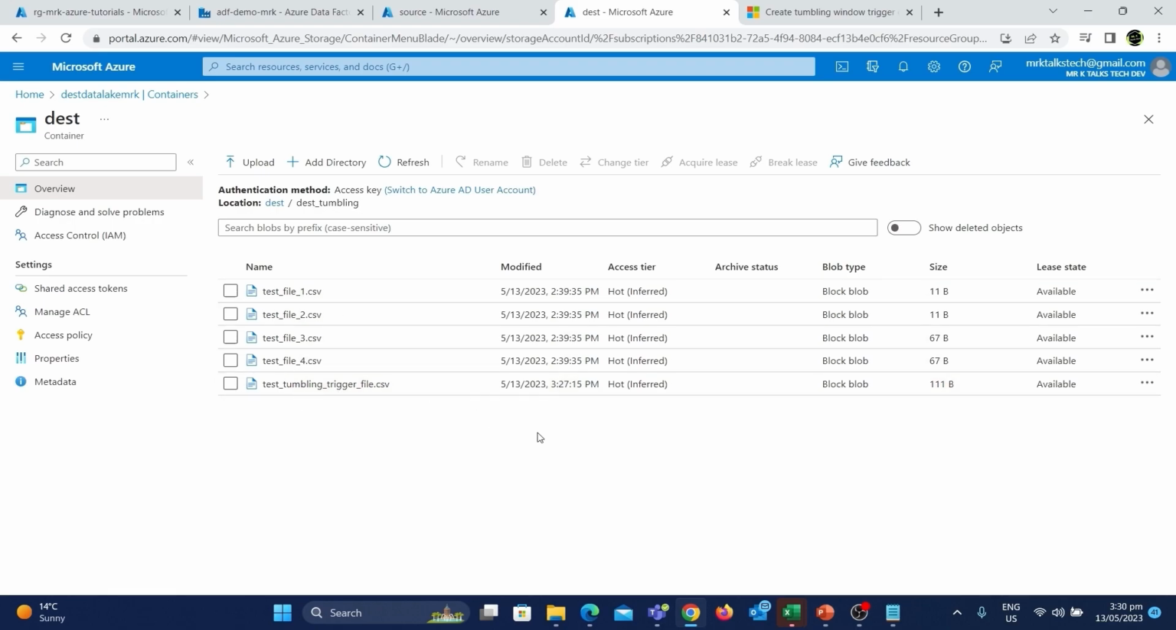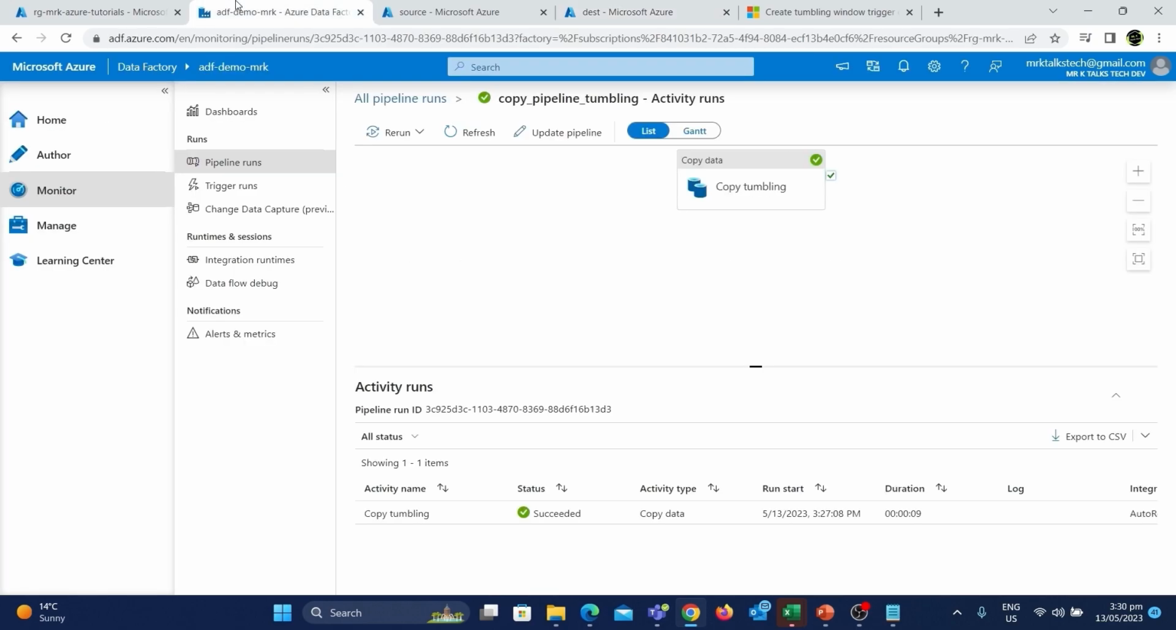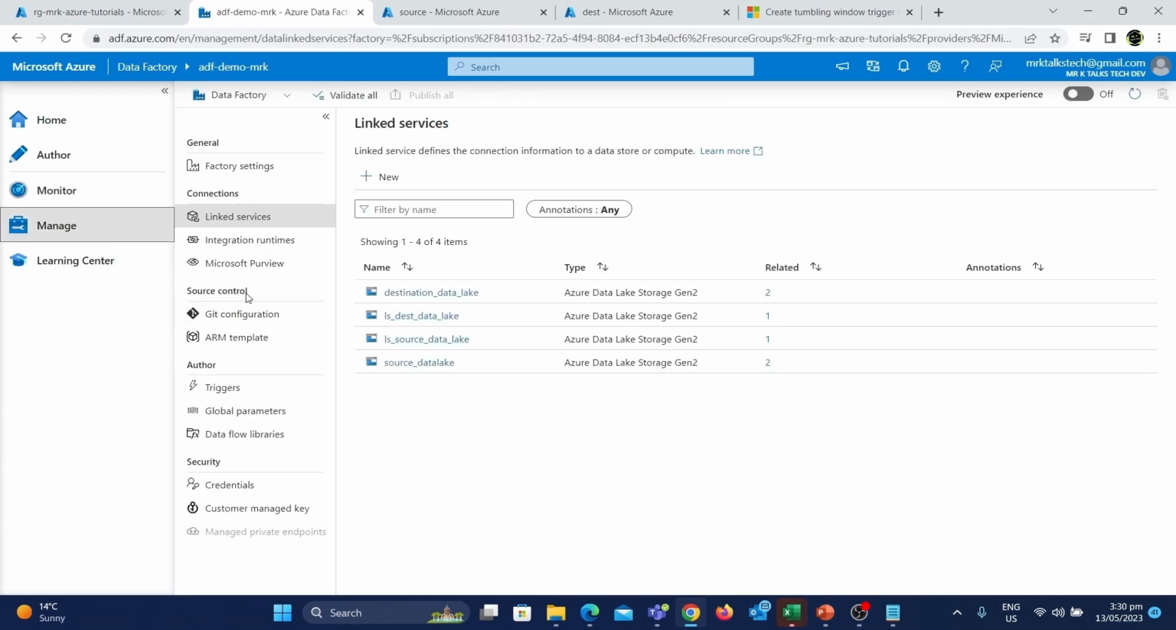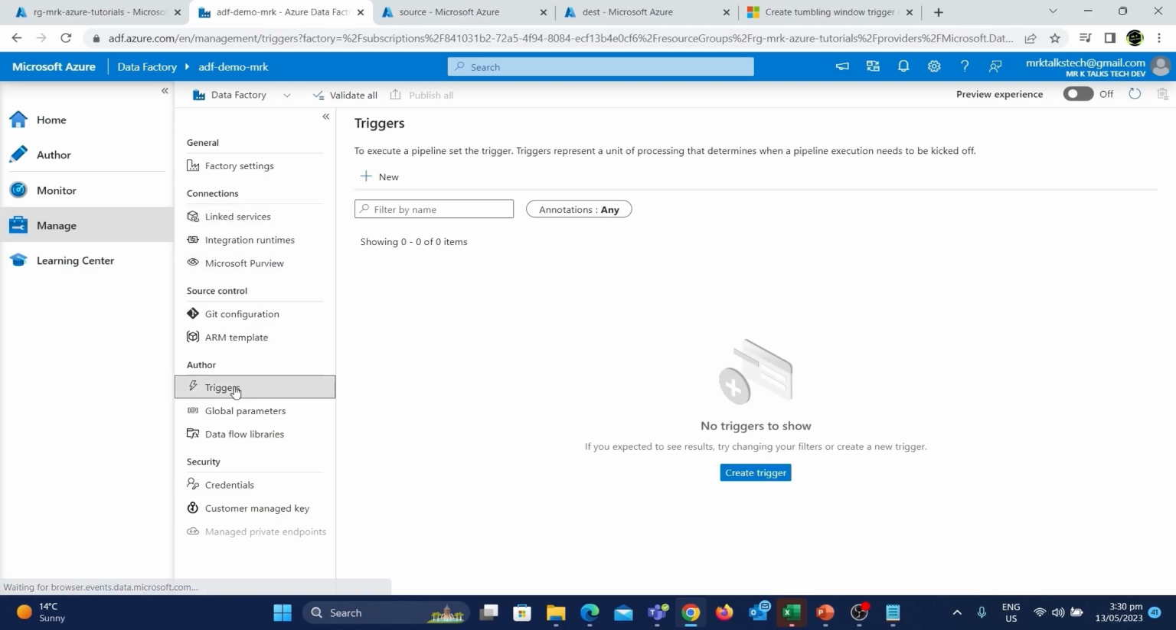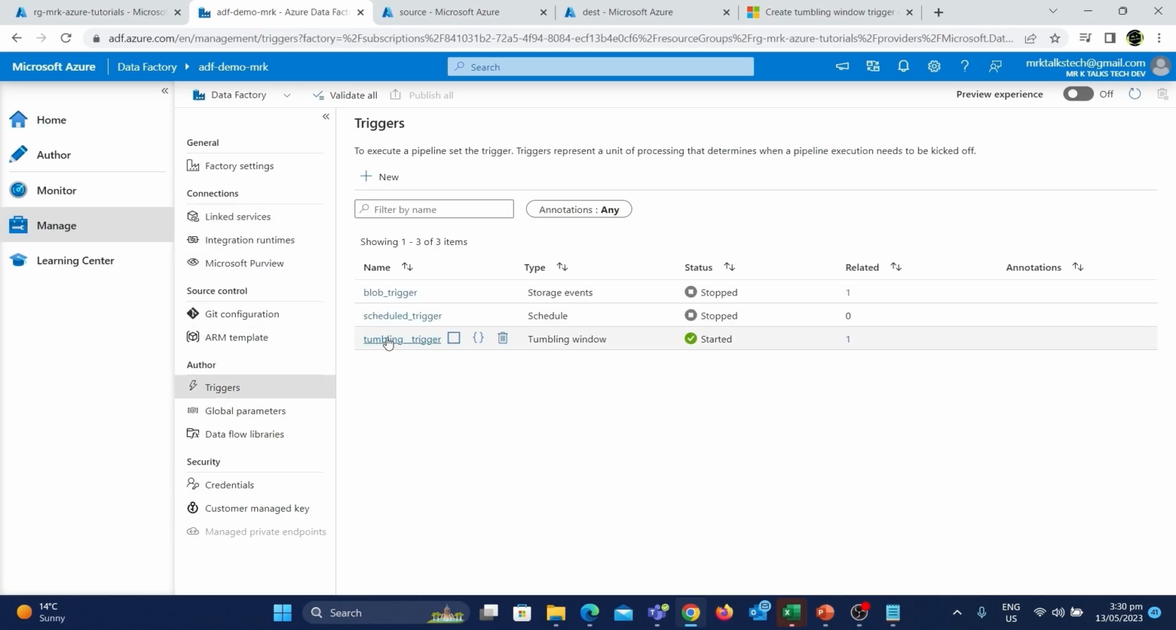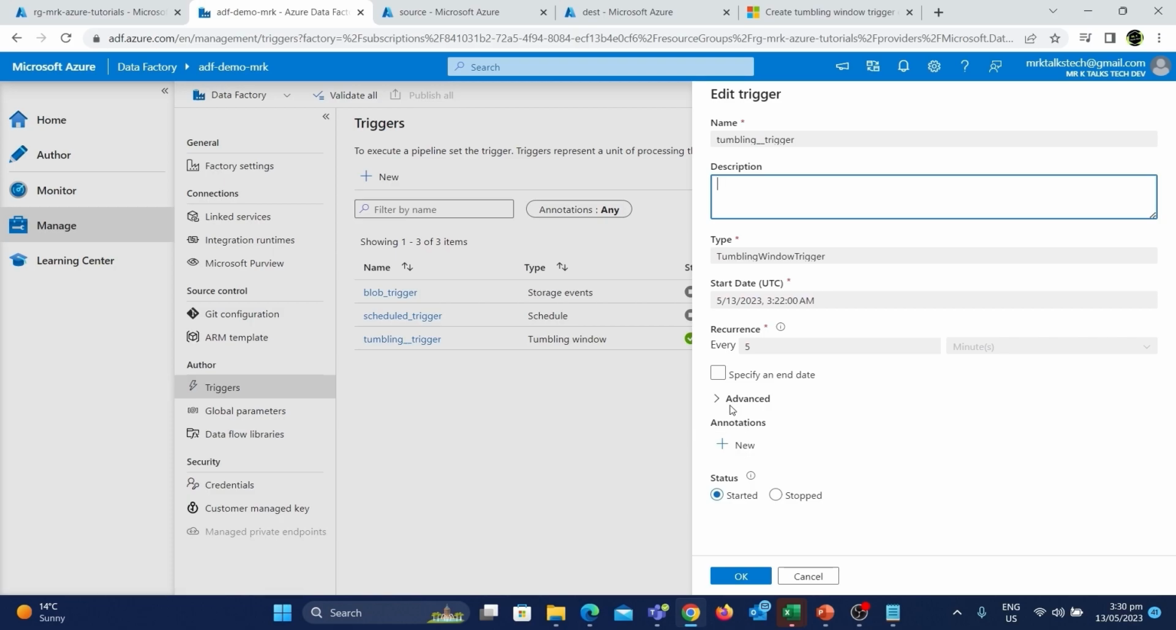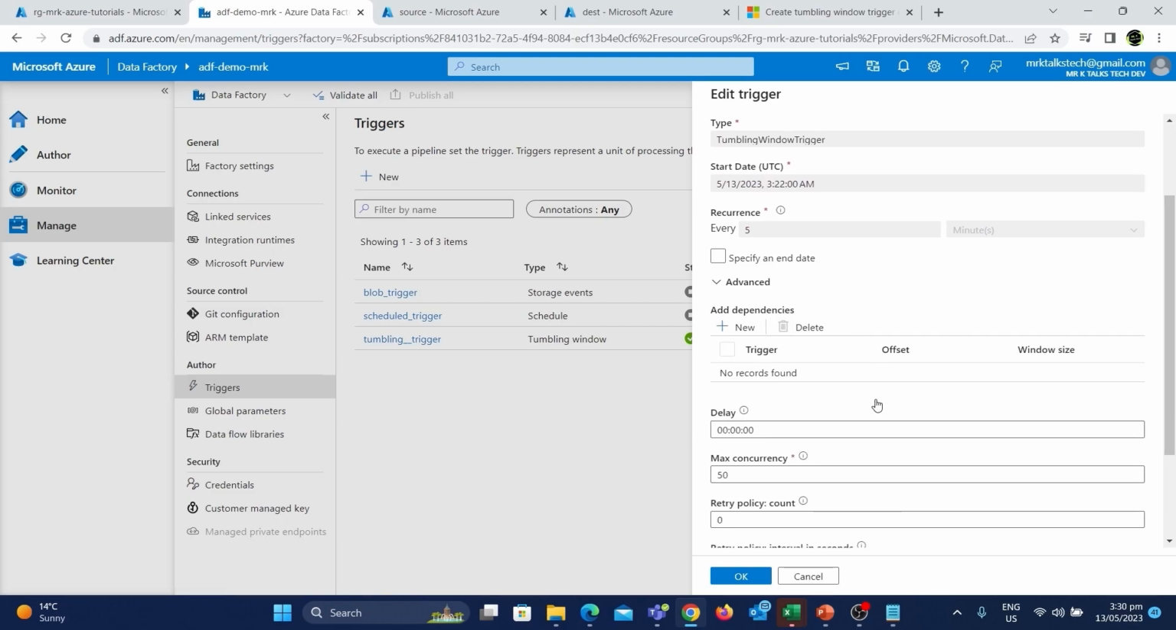So this is how we can implement the incremental load functionality using the tumbling window trigger in Azure Data Factory. Okay, so now as mentioned before, I told I'll be explaining one concept in the tumbling window trigger later, which is dependencies. If you click on the tumbling window trigger and go inside the advanced menu, you can add dependencies for this trigger.